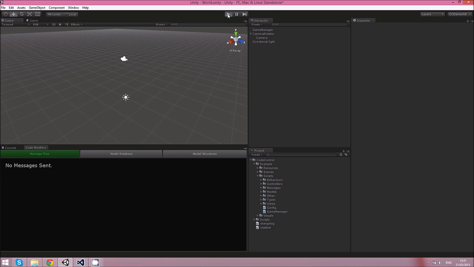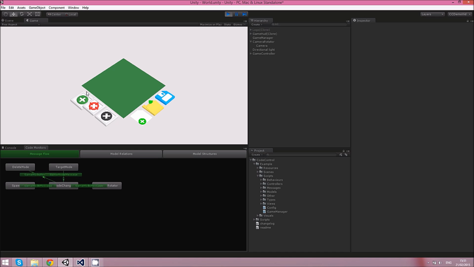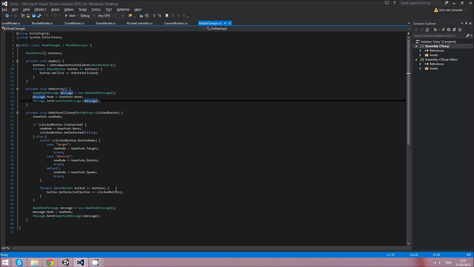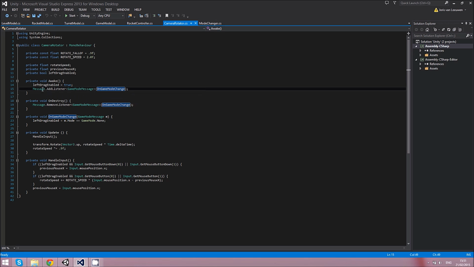The message flow gives an insightful view of the use of global messaging in code control. If we go to the demo again, we can see in the monitor what code is sending messages to what. Here the mode changer, we can open the code, is sending out a message, game mode message, which includes the mode that it wants to change to, and the camera rotator listens to that message, which we can see here, message.addListener. It's listening to the game mode message and it uses the game mode change method to handle that change.